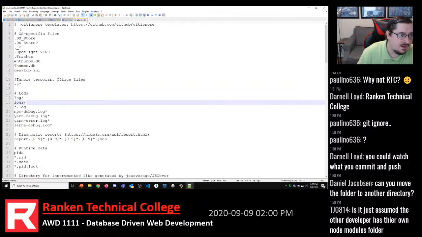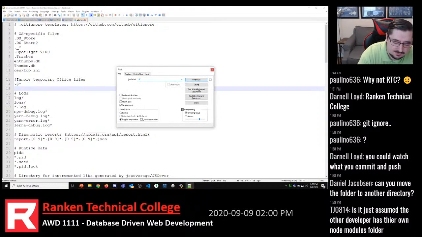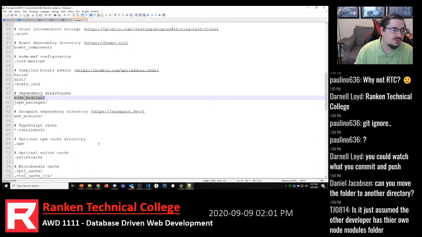Now, let's say I look through this file. Just looking at the syntax, if you see a hash at the beginning, that means that is a comment. The other ones are patterns for files that we want to ignore. So I'm going to look in here. I'm going to find node_modules, and we can see here node_modules/. So it's already in your .gitignore to ignore the node_modules folder.